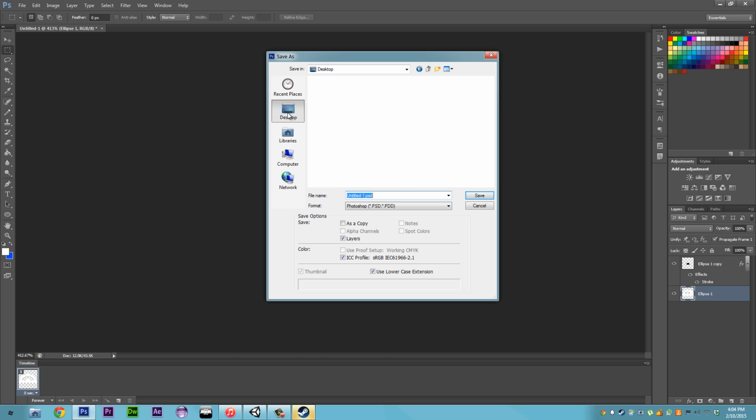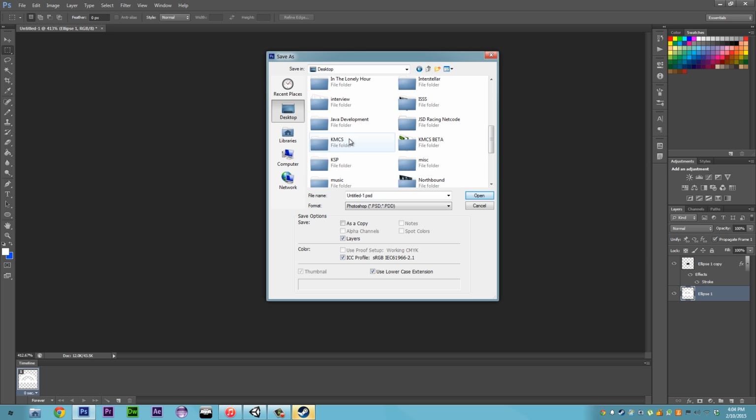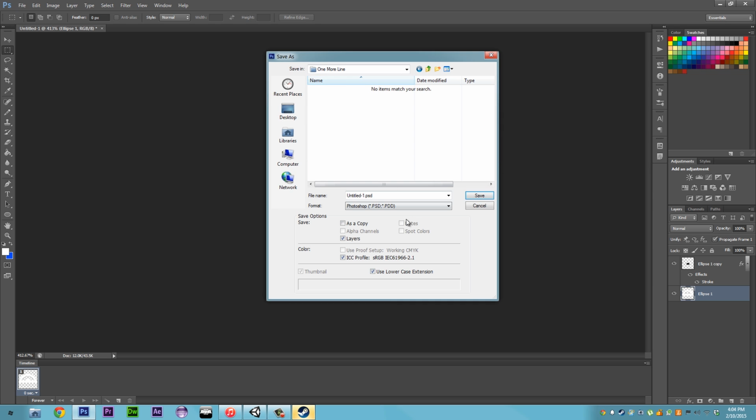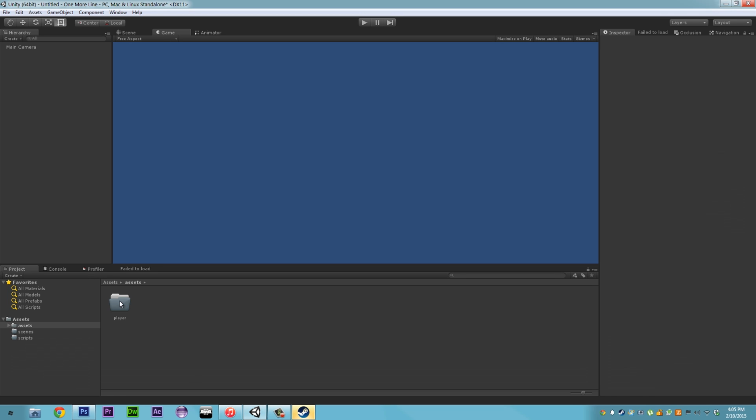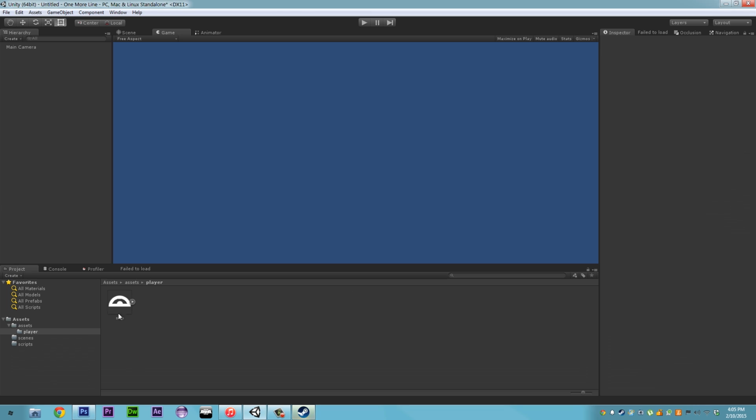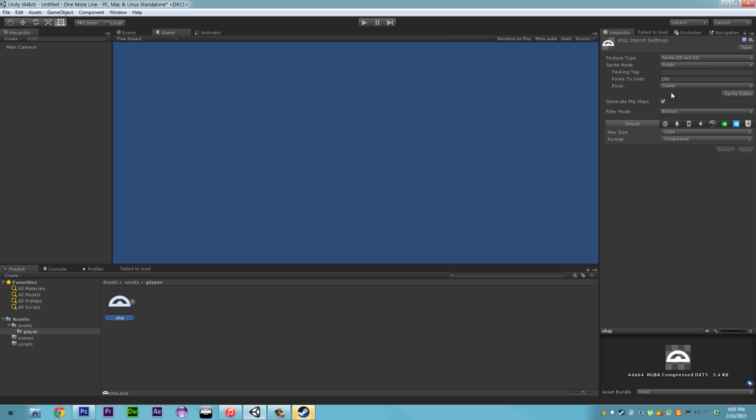Okay, so now we're going to save it to One More Line, wherever it is. We're going to save in assets, player, and then we're just going to call it ship, and it needs to be a PNG. Okay, and as usual, once it saves, we're just going to come over and we're going to change bilinear to point.